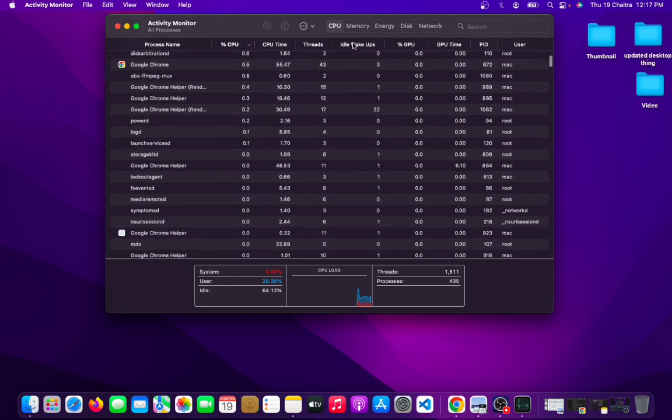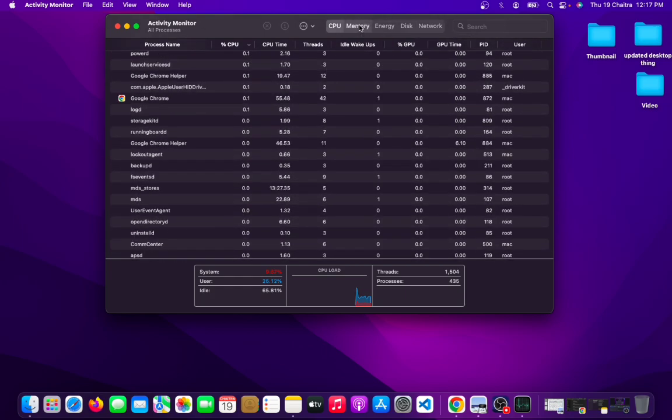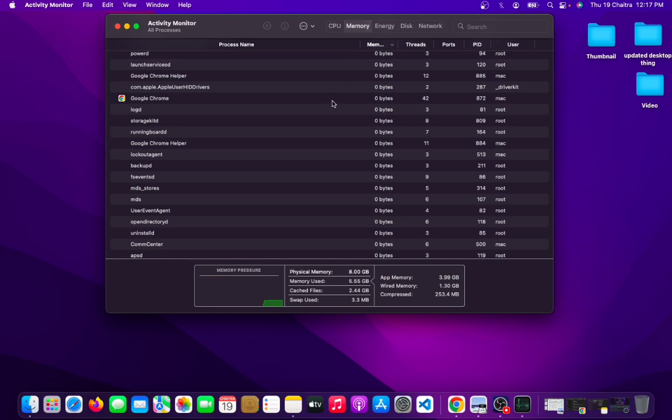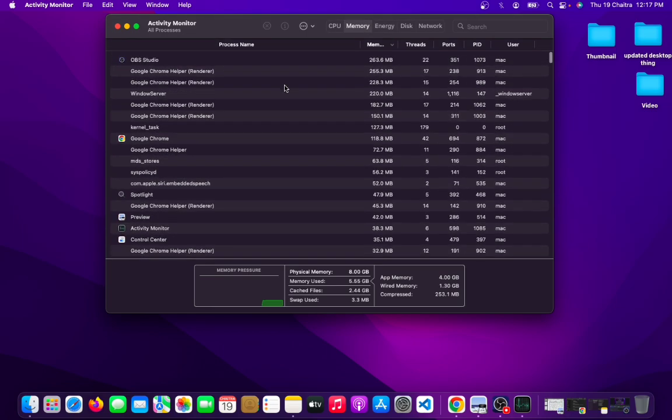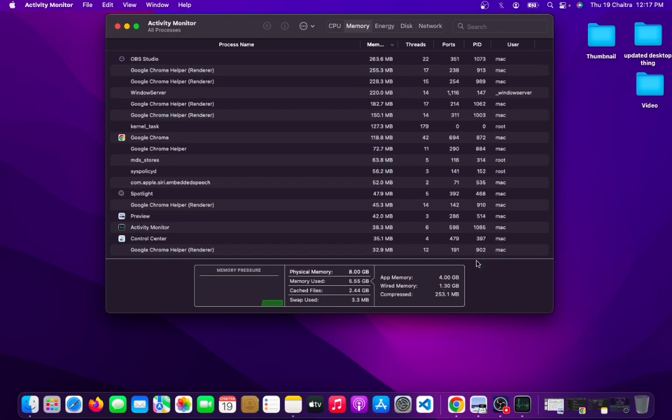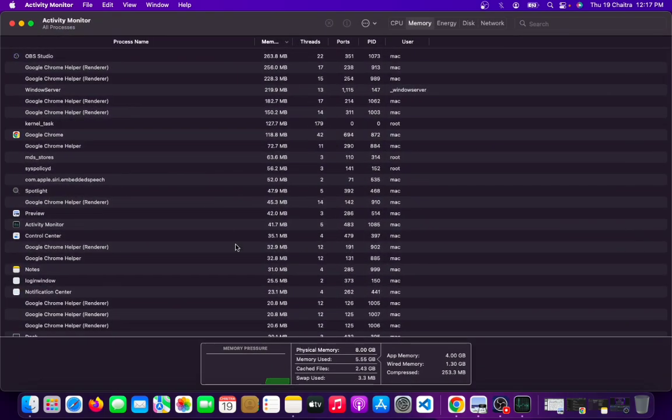Next, the memory tab. Let's come to the memory tab. This shows your RAM usage. Focus on the memory pressure graph. Green means it's good, as you can see here. If it is yellow, it means it is moderate. And if it is red, it means your Mac is struggling. If it is red, you have to close some apps which are not necessary.